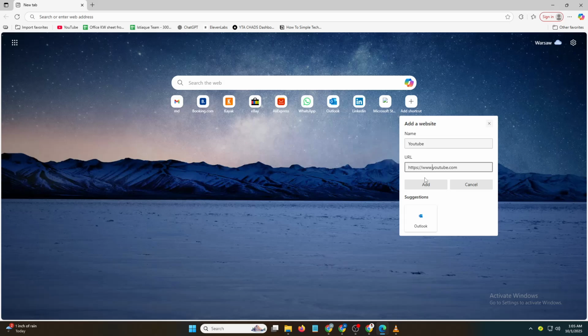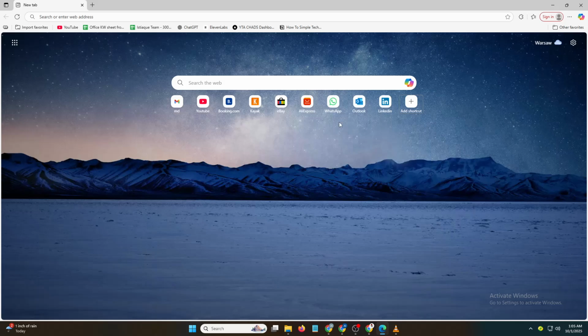The new shortcut will now appear right on your Edge home screen alongside your other saved websites. The next time you open Edge, just click the icon and you'll be taken straight to that site instantly. This is perfect for quickly accessing your most used websites, whether it's your email, work dashboard, or your favorite social platform. So there you go. A quick and easy way to customize Microsoft Edge and make your browsing way more efficient.